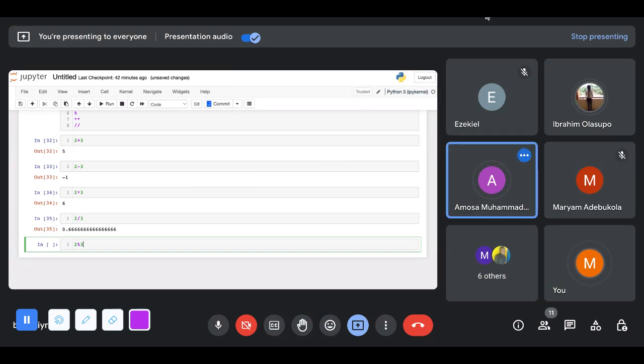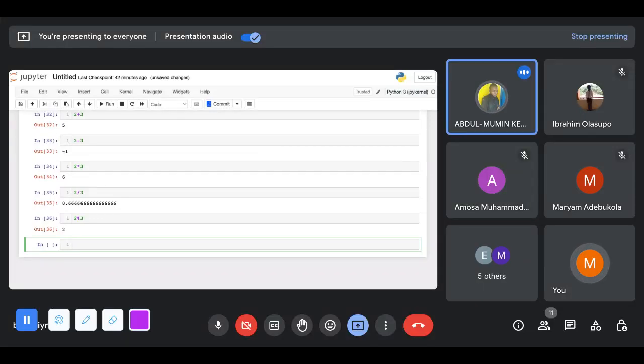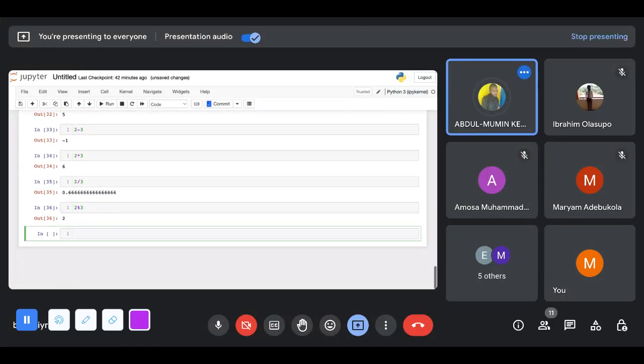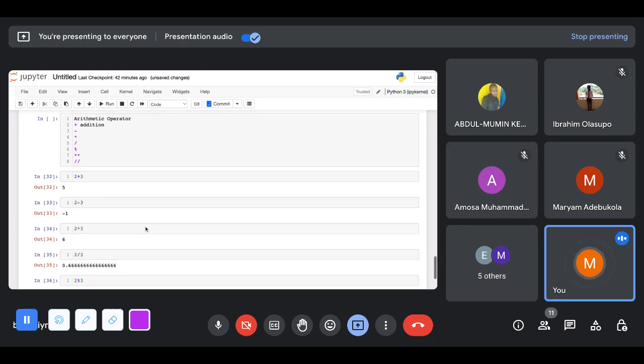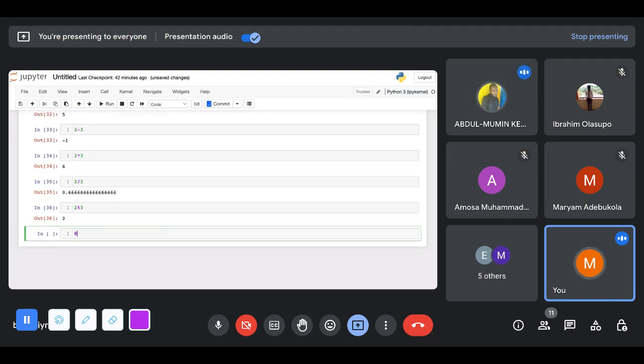Yeah, 2. Exactly. Oh, one. Okay. So he's going to return 6. Then the last one is I can say 2. Start with 3. What would this return? What does this mean? This means 8.